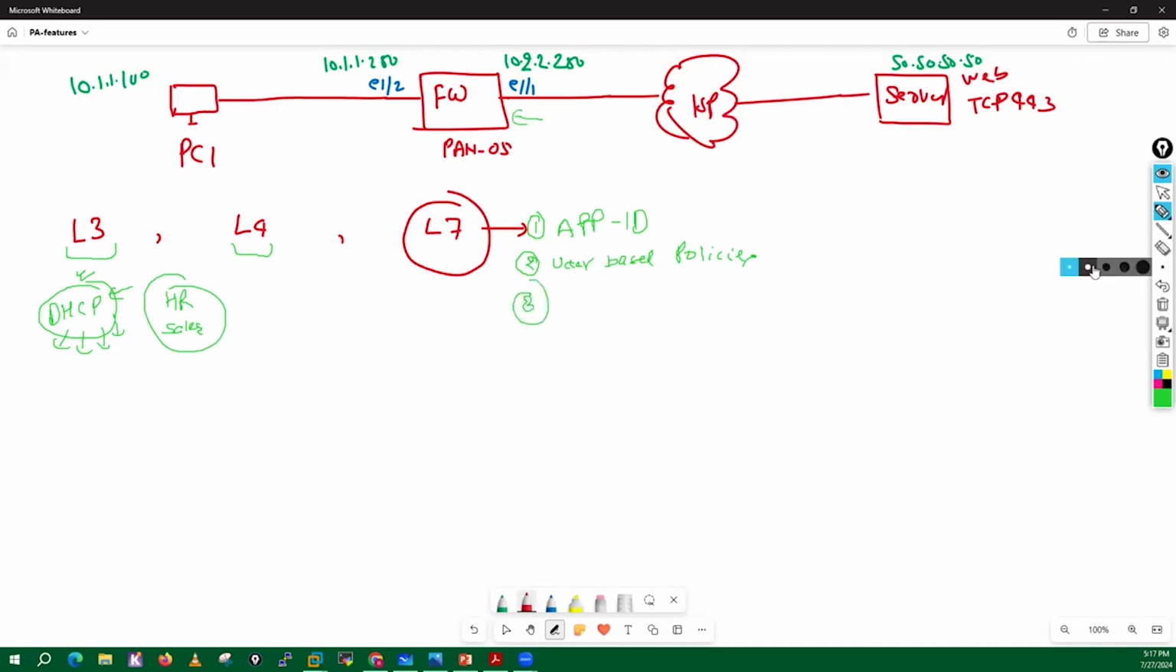Then we have a third feature, which is antivirus protection. It means we can configure virus protection in your firewall, and all these firewalls have a signature database for that, and they can protect us from any type of virus-related traffic. If any type of virus comes as a layer 7 payload, it will block that traffic.